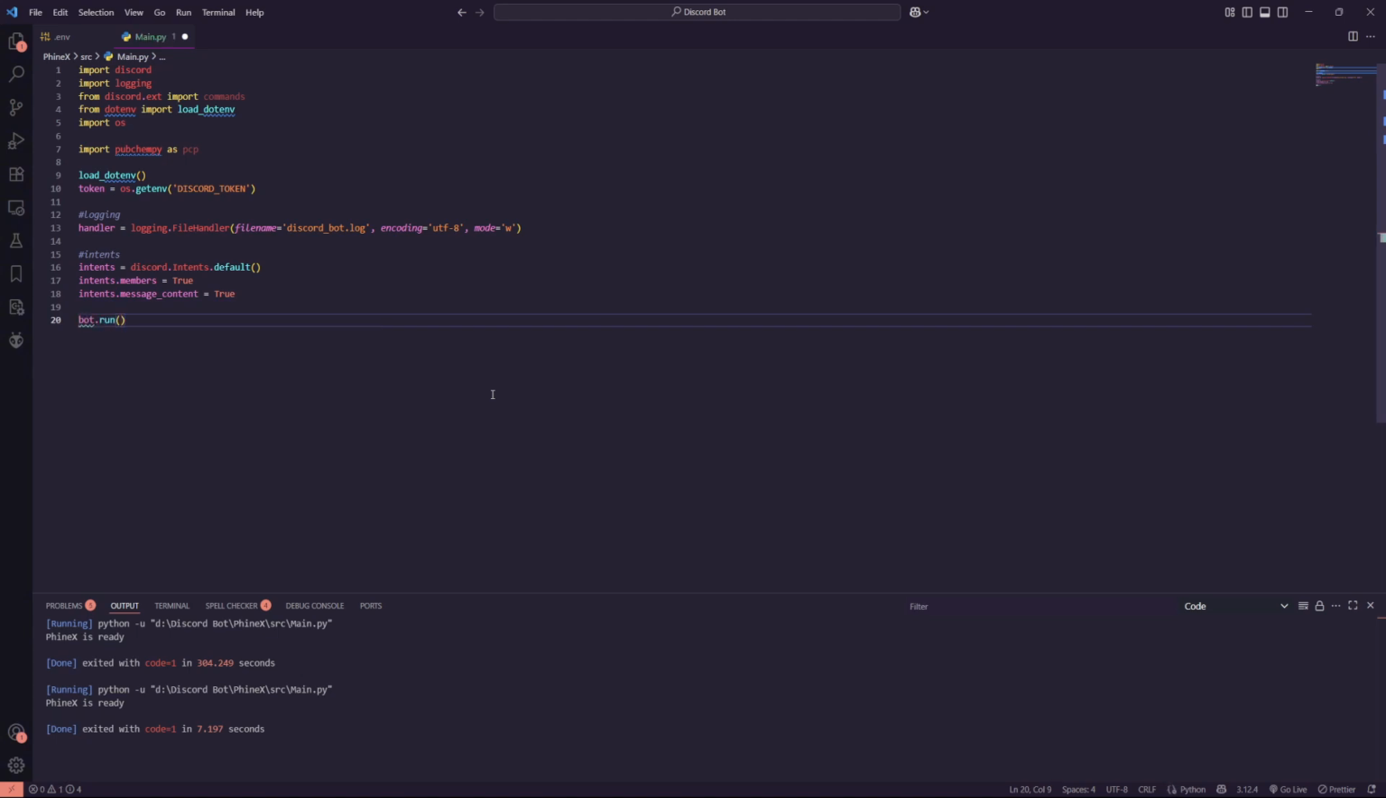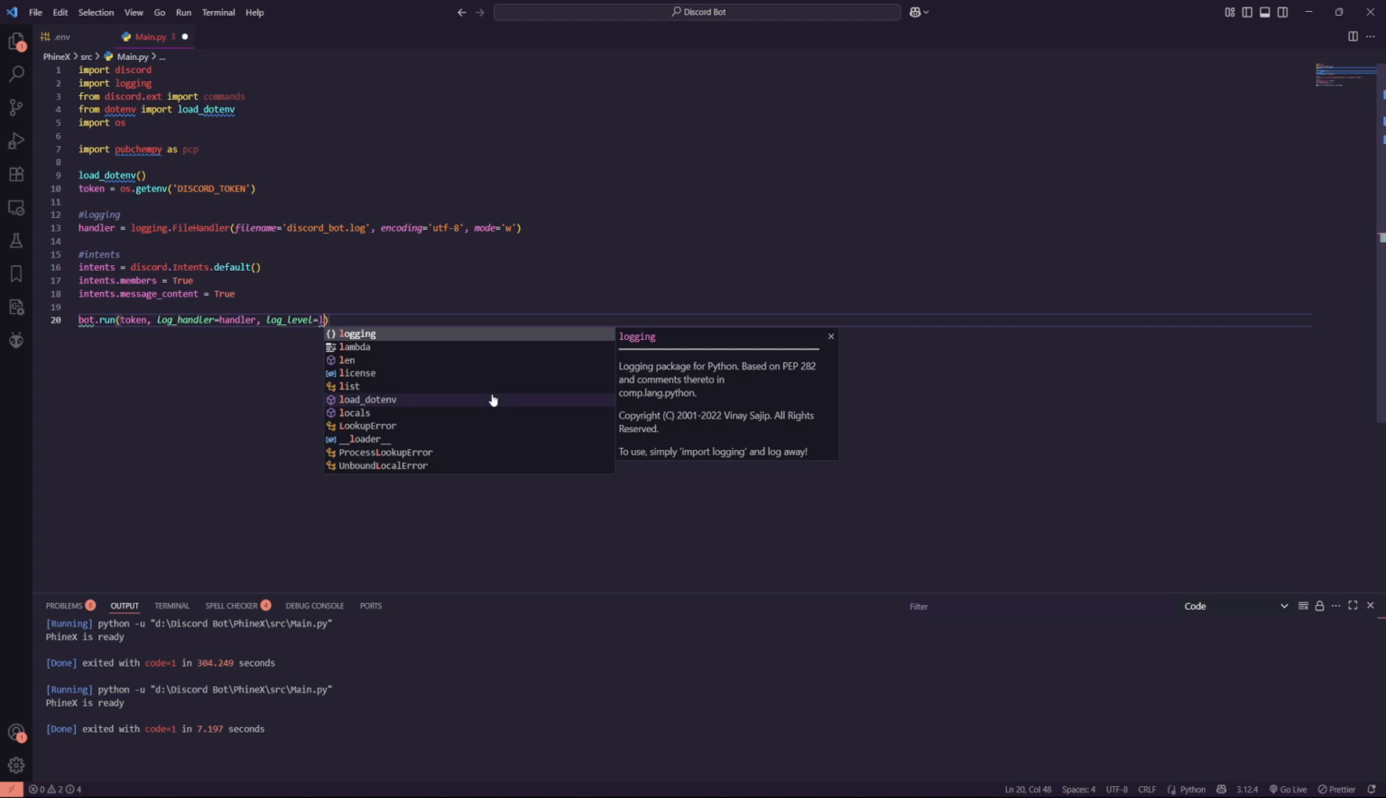Now the bot is pretty much set up. I want to run the bot, so I'm going to say bot.run. I'm going to pass in the token. The log handler will be the handler we specified before, and the log level will be logging.DEBUG.